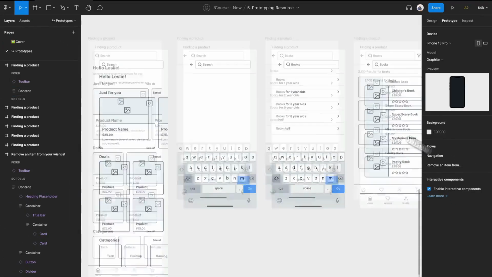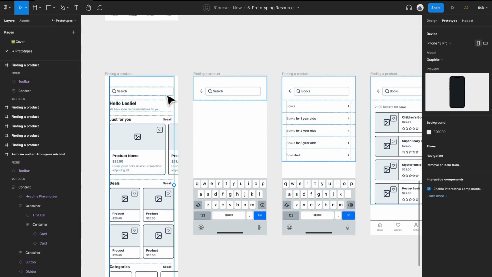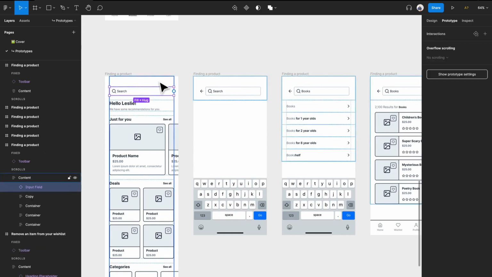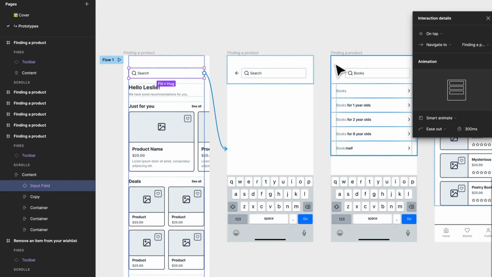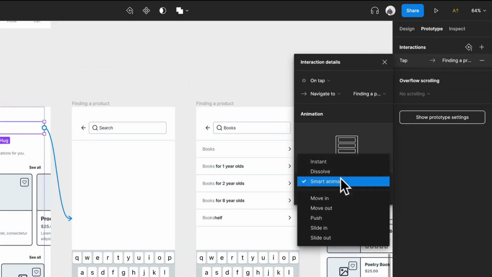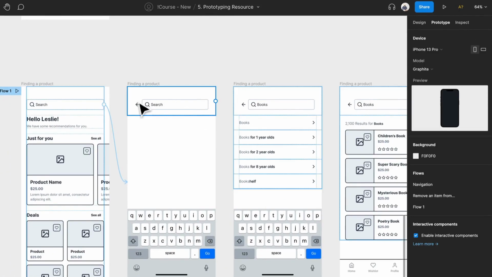So what I want to illustrate today is what it's like when you actually go ahead and find your product and search for that product. So I'm going to start off by just clicking this search and then moving over to the next page. I'm just going to keep it really simple here. It's going to be a dissolve, 300 milliseconds, super simple.